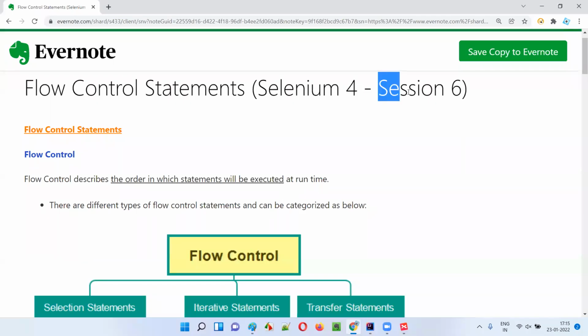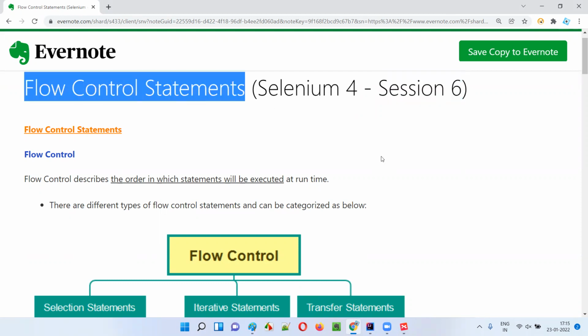Hello all, welcome to session 6 of Selenium 4 training series. In this session, I am going to explain and practically demonstrate different flow control statements in Java.